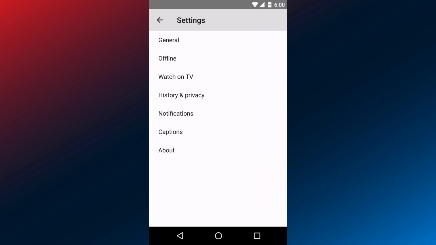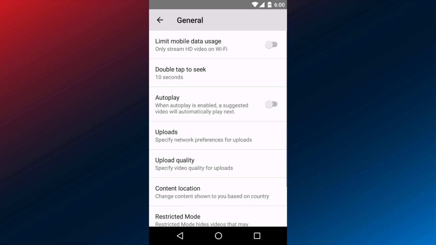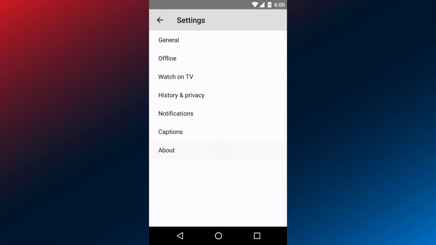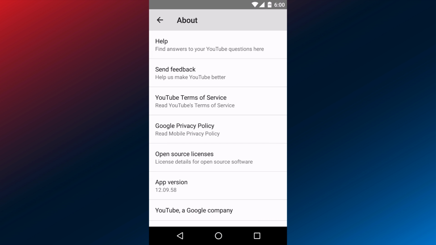No changes have been made in settings. All the options remain the same as before. The version of this app is 12.9.58, just in case you wanted to know.